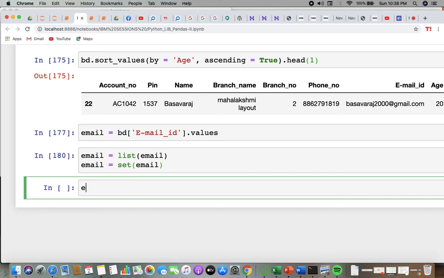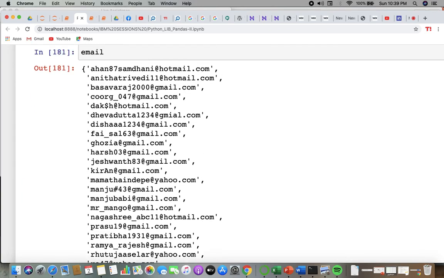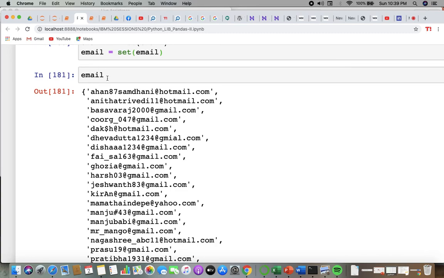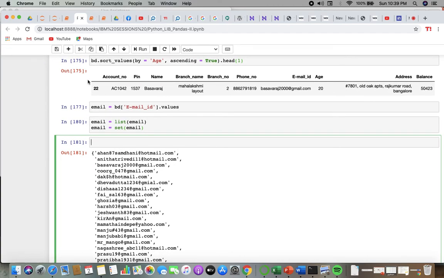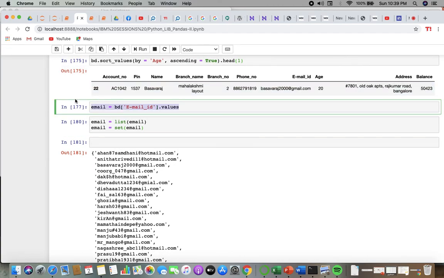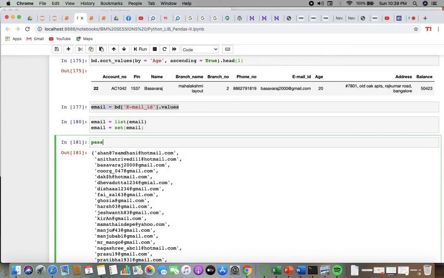So we'll see our email now. These are the emails. Nice. Similarly, we'll go with the passwords. So with the password, we'll go with the same things. Copy, create passwords, say to be a list. Oh, sorry, this will be a pin.